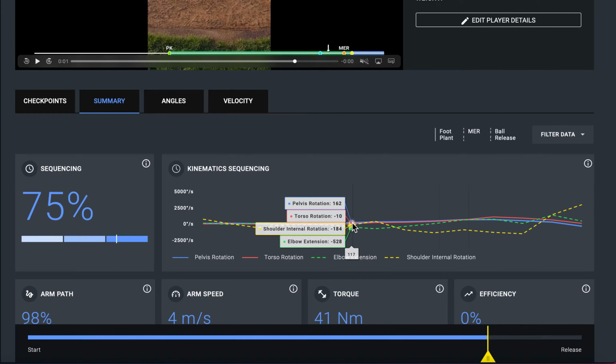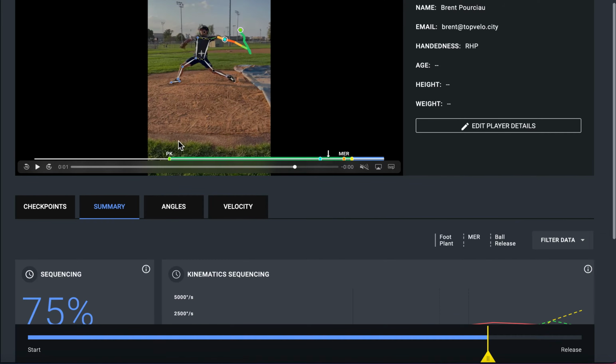You can see when we get to front foot strike, the pelvis is rotating the fastest. After front foot strike, it continues to rotate. That's normal. It should be getting close to peaking. And as you can see, it's slowly peaking, but really not fast enough. Then the shoulder internal rotation after front foot strike is starting to pick up. I'm kind of interested to see why that's happening. Let's see, here's front foot strike.